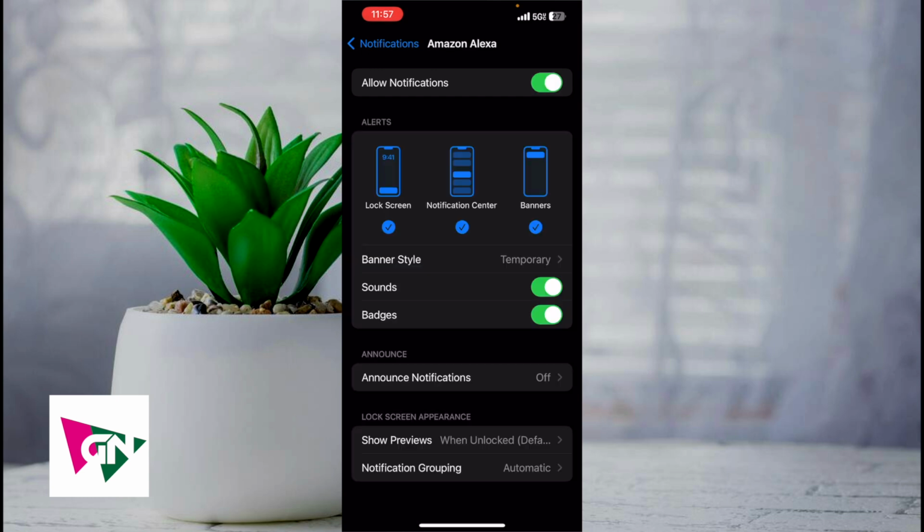But that right there, guys, is the best and easiest way that I know of to actually go ahead and turn off Amazon Alexa notifications on your iPhone.